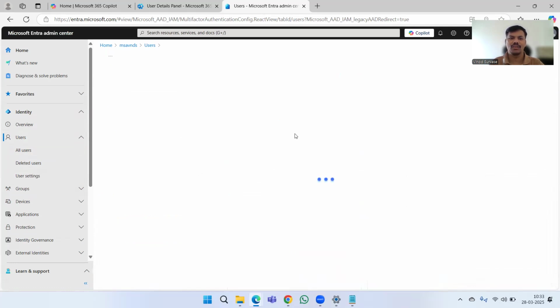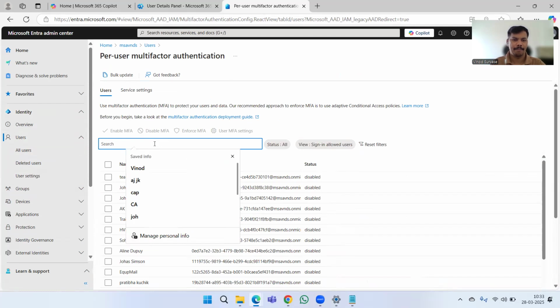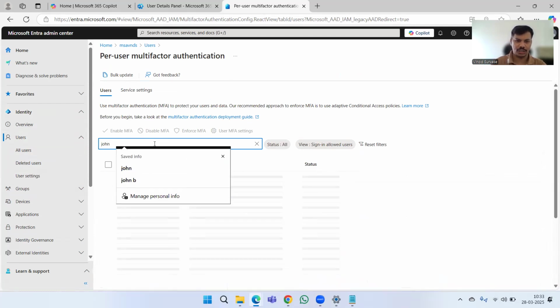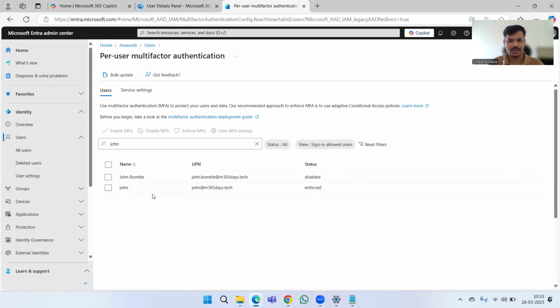Once we click on it within Entra, I need to find that user here. So here you can see this user, it is enforced. Similarly, I can enable enforce on this user, John Bomble, as well. Now if I click on this user, here you see I get a disable option as well as user MFA settings enabled automatically. But if I select this user, I get the option to enable MFA and then user MFA settings as well to manage that setting.